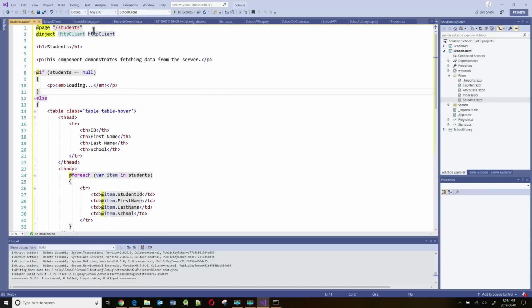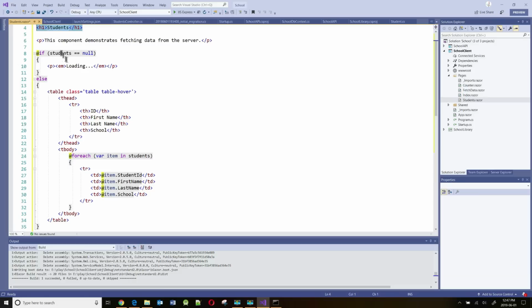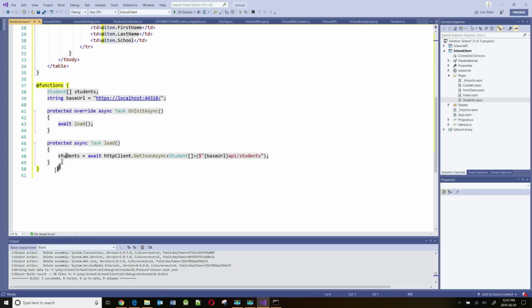So what does this say? It says that my route for hitting this page is going to be simply /students. So if I enter this into the URL, it's going to come here. This is just a heading, students, and a paragraph that says this component demonstrates fetching data from the server. Now, this is where all my methods get added using this new Blazor framework.